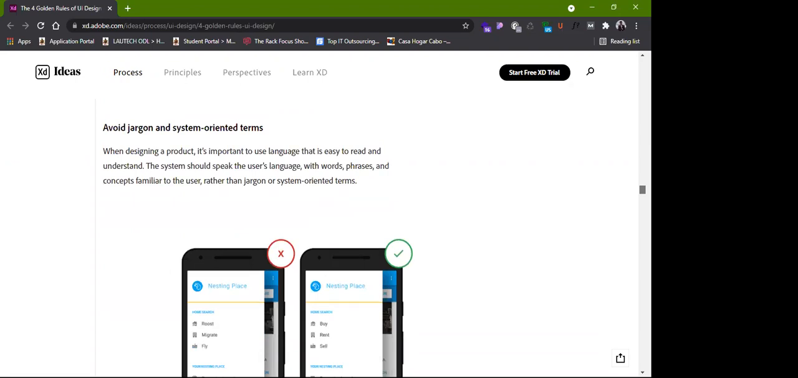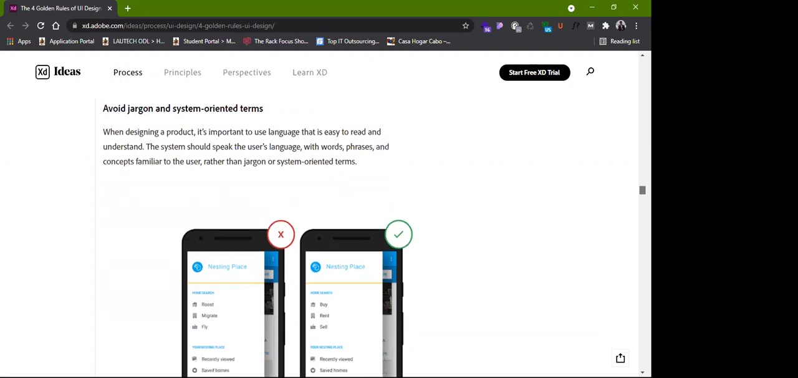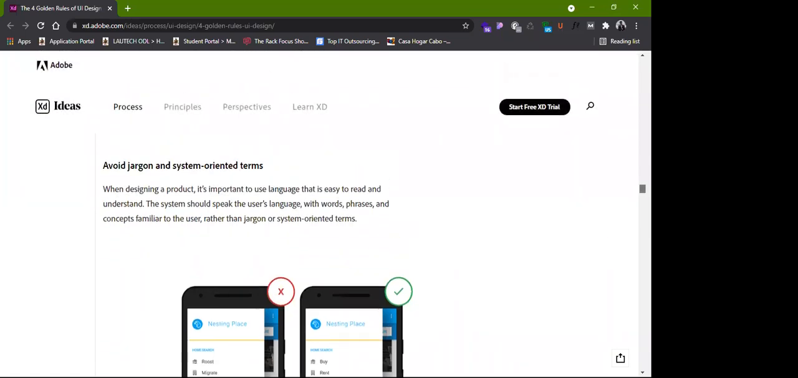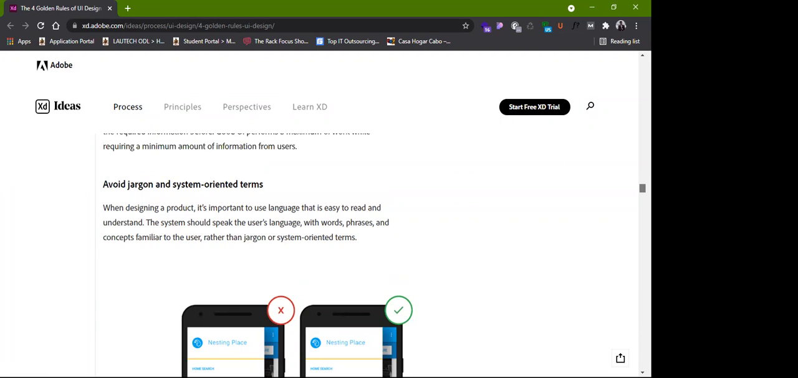And also, you need to avoid languages or terms that users don't understand. Not everybody would understand the technical jargon that comes with a particular product. You need to keep it simple. And simplicity is the hallmark of every fantastic design.